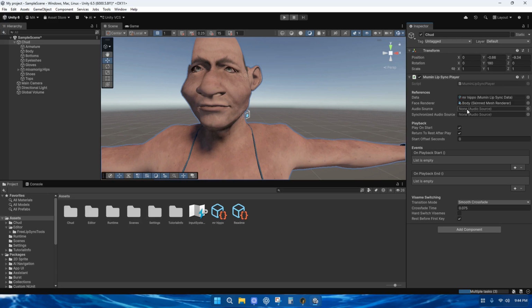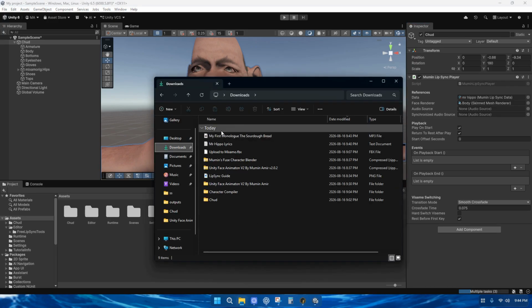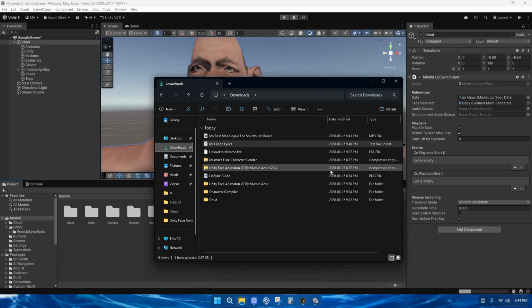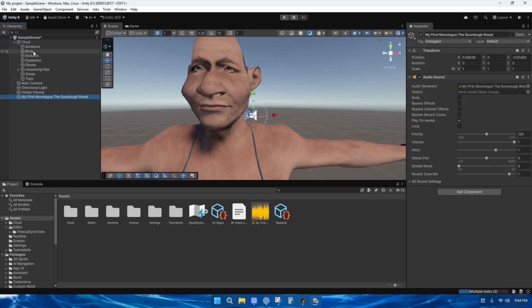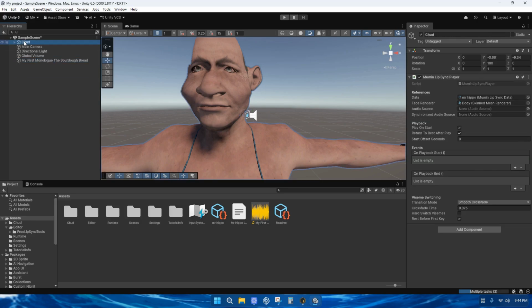Now we need audio and captions of what we want our character to lip sync. Let's go get it. Let's import the files into our game. Drag our audio into the scene to make it an audio source. Now go back to Lip Sync Player and drag our new audio source to its audio source box.